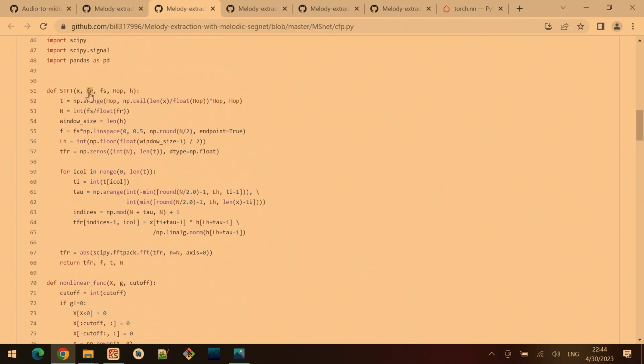This gives us the data, the frequency resolution, the sample rate, the hop. Okay, now here's where it defines the hop, or uses the hop. Okay, so the time is start with hop. I would have started this at 0. It looks like these people are MATLAB programmers, so they start things with 1, or hop in this case.